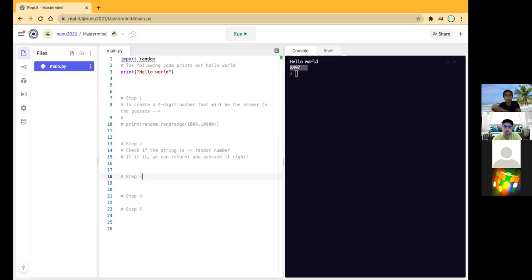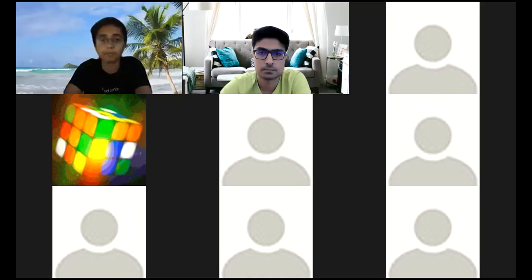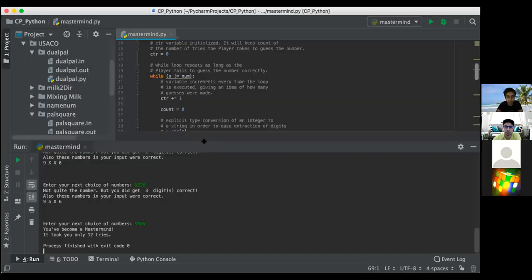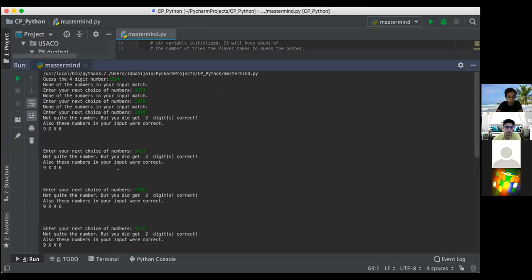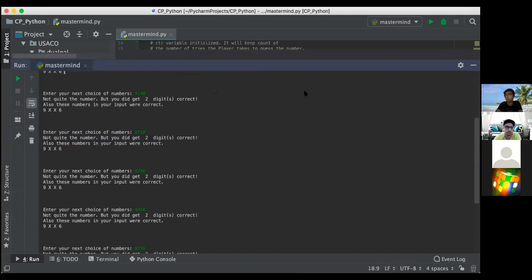All right, step 3. Now this is the biggest step in Mastermind. It's the loop that goes through. I'm gonna stop sharing and then, okay. Let's see. So when we were playing this Mastermind game, you see, every time we guessed the number incorrectly, it gave us the same output. Enter your next choice of numbers, not quite the number. So this is a loop.